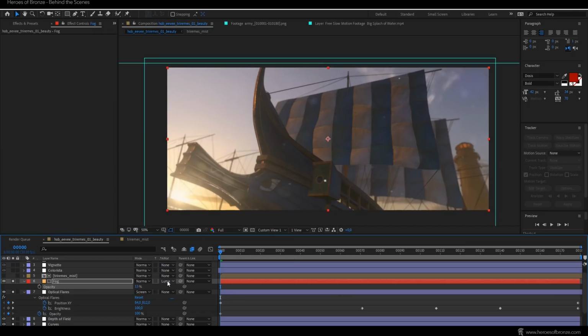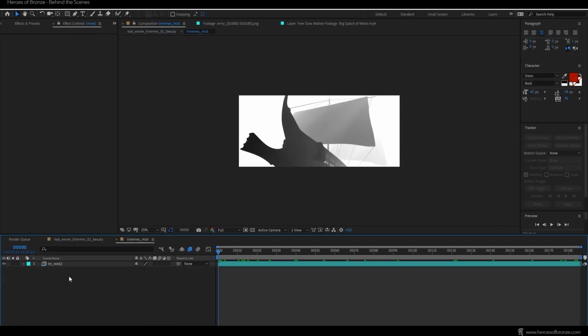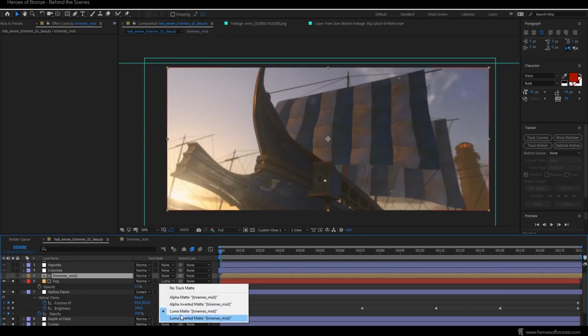To make it invisible over the regions that are closer to the camera, I put my mist pass composition above the layer, and here I used this track matte option. Essentially what I wanted was to have the orange layer invisible on areas that are black in my mist pass. So that's easy, I just set it to Luma Matte, which does just that.